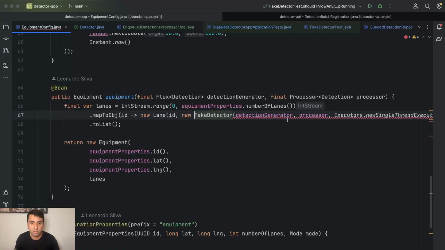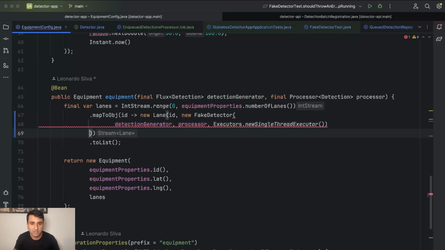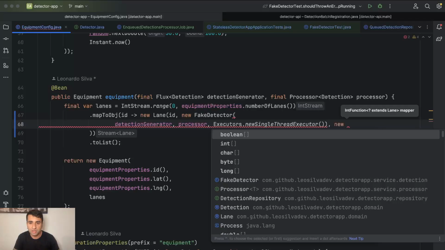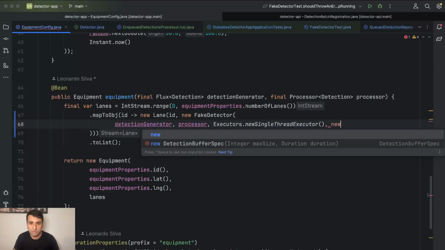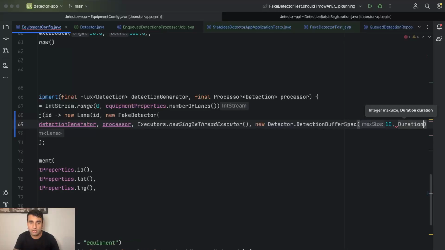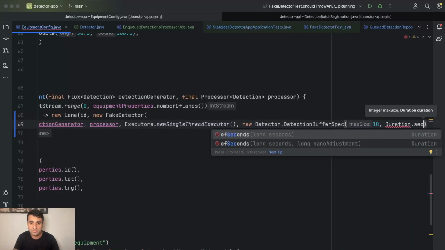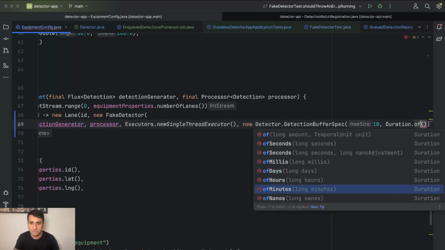Here we can get it from the properties, right? But I'm not caring much about that right now. If you want, you can surely do this on your side, but from my side, I really don't care that much now. So wait, no, not here. Now I have my new detector buffer spec, and I will run here as before, 10 seconds or 1 minute. I don't remember anymore. I think of minutes, 1 minute.